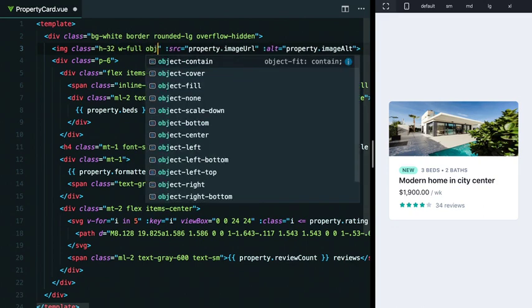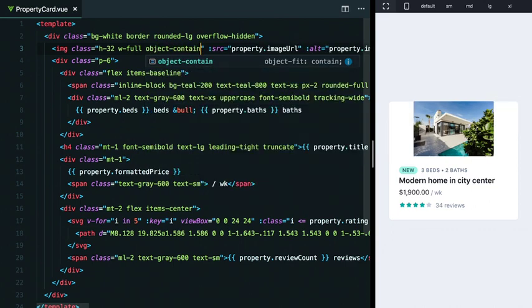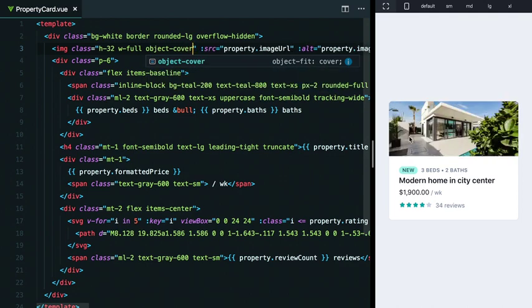For example, we could do object-contain, and this will tell the browser to make sure that it can show the full image without any scaling, constraining it to whatever the overall shape is that we're trying to fit it in. Similarly, we can use object-cover, which says cover the entire area, but still don't distort the image. Object-cover is the one I find myself needing most often, and it's the one we'd want to use in this case.